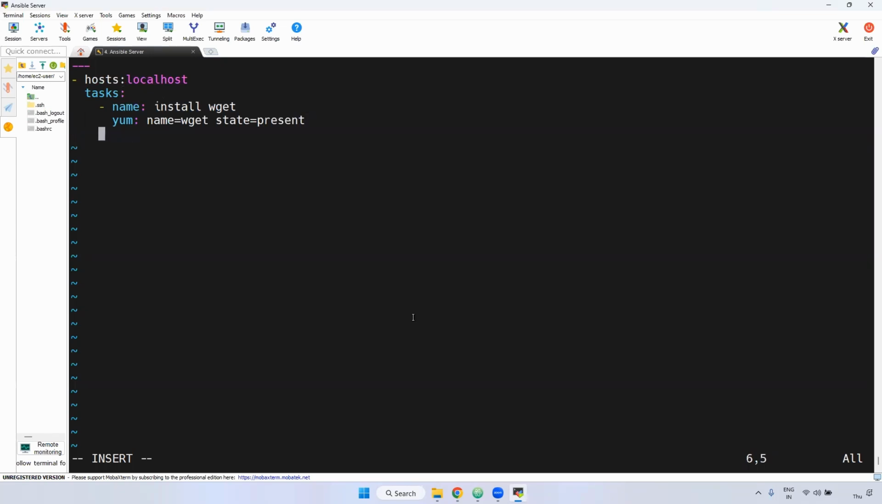Same thing, enter. I'm declaring another task. The task name is, colon, install 3. Then enter. I'm using the apt module. Name is equal to 3, state is equal to present.